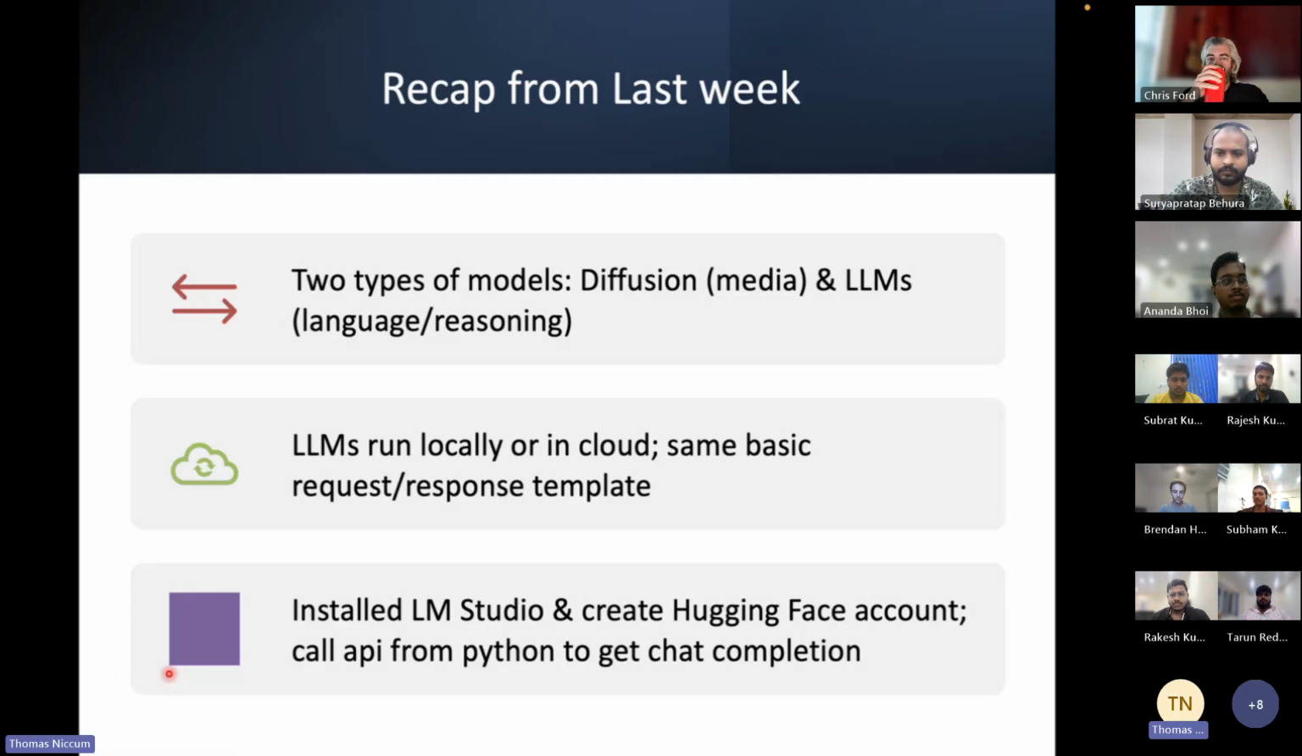So finally, the last thing we showed was how to run LLMs locally, and also how to access some of the cloud providers. I know, Chris, you use Grok. Did you run into any issues there? No issues at all.